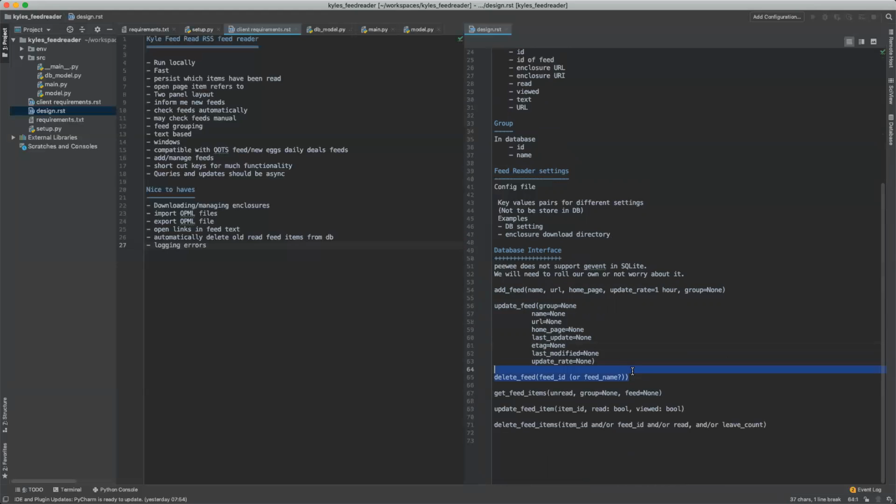Then we need the ability to delete feeds. Let's see, and some of these are the same. Yeah, get feed. We need to be able to specify whether or not we're looking at... we need to be able to update feed items to basically mark them as read or viewed. And then also the application should manage deleting old items. So we need a way to do that.